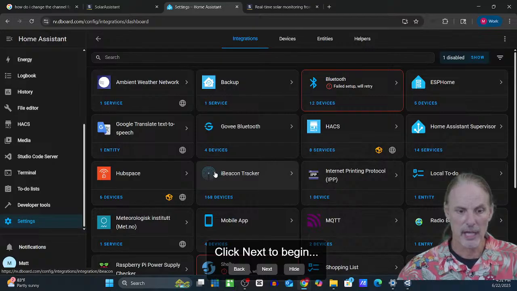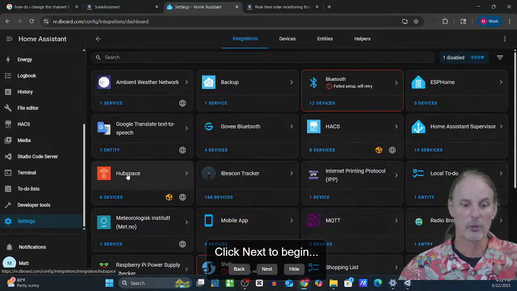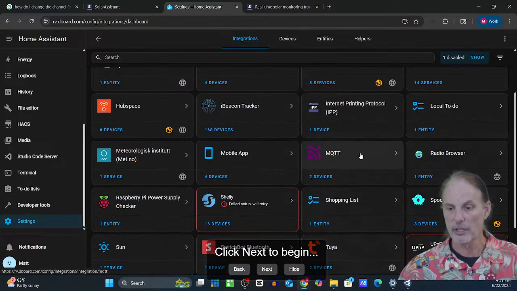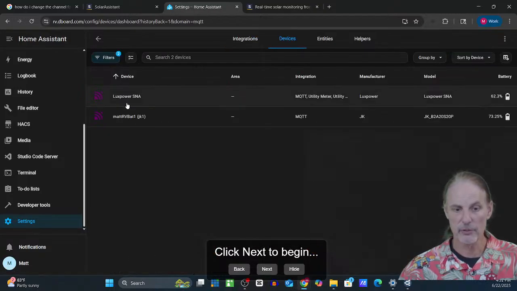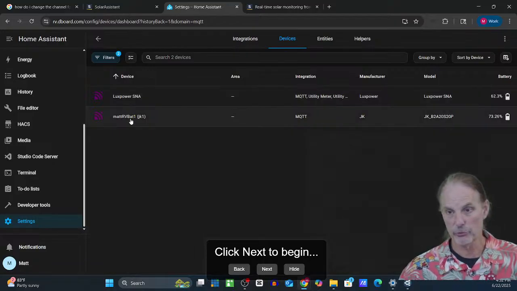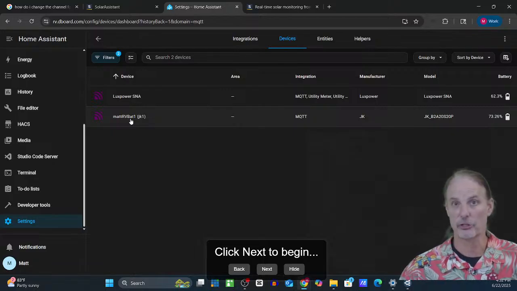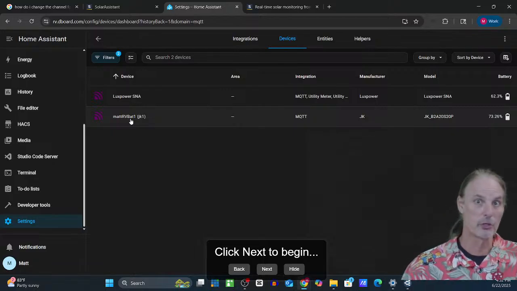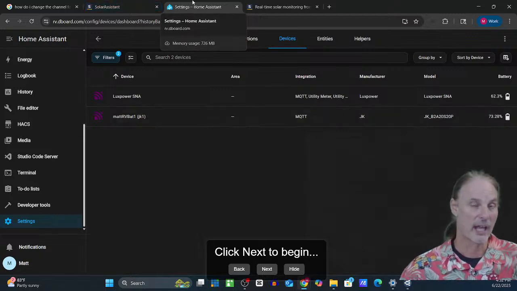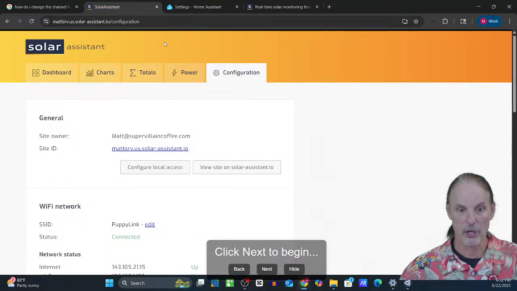And then if you're looking at HubSpace, these are wall plugs that I purchased from Home Depot, and you can get them from that, and you can integrate them. You can connect to your MQTT server here. So I've got two connections. One is the Lux Power, and the other one is the battery that sends its data through our MQTT server, which is basically just a communication server to let all the different devices like Solar Assistant, Home Assistant, and all of them communicate and talk.